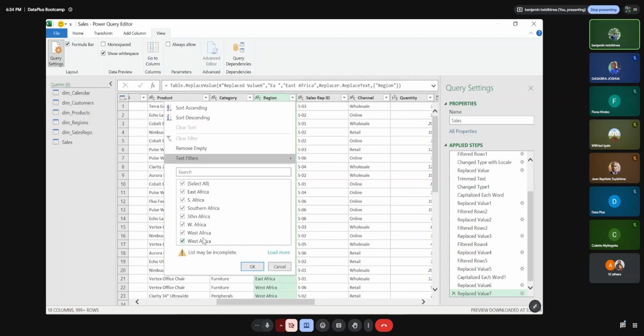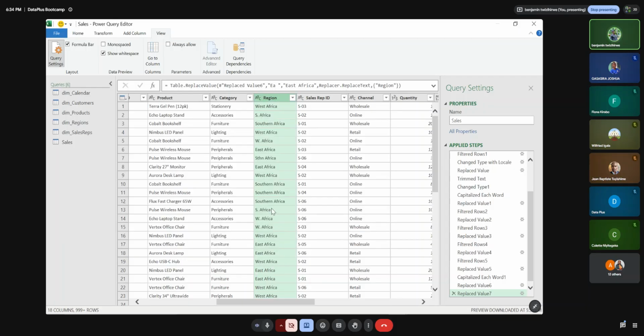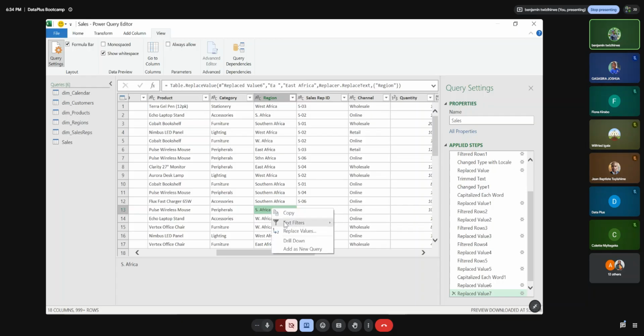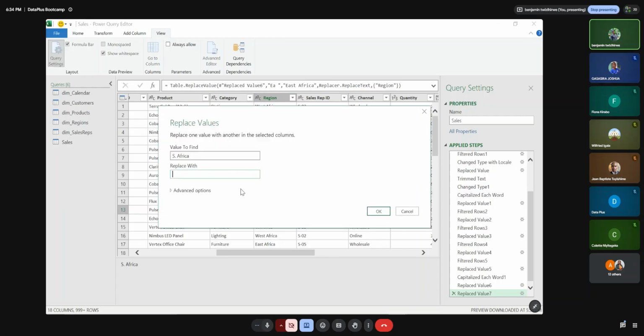So now we managed to harmonize East Africa. So let us go to Southern Africa. I think we have this and this, East Africa. So for this East Africa, we right click on it, we replace values, then we put Southern Africa. So after putting Southern Africa, we hit OK. Then we check again.